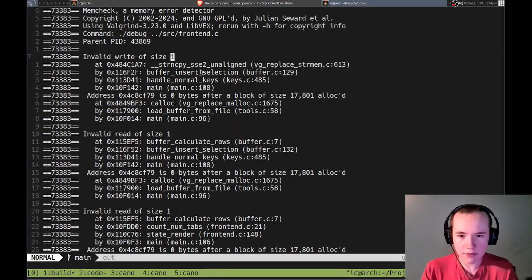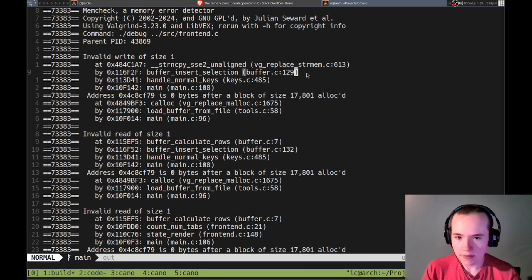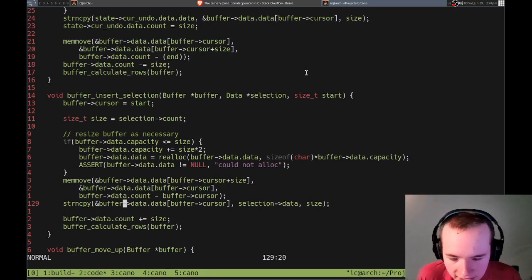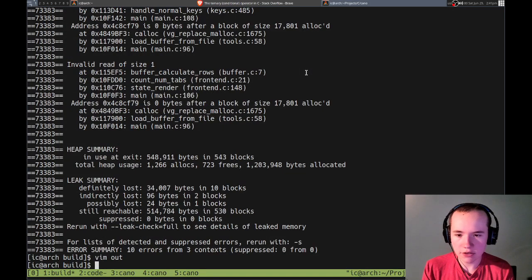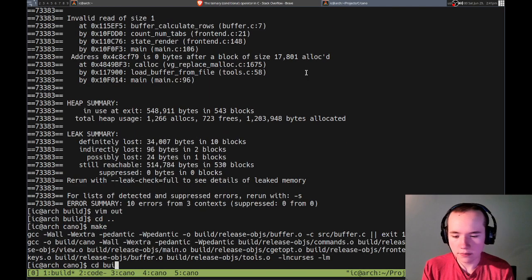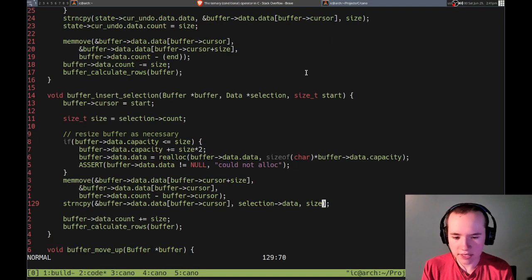Okay, so we have a few things. So this is insert selection 129. So the string copy. Okay. So is the size too much? We just have to do size -1. Right, because that shouldn't include a null. Yeah, so that's not right. So we do need the whole size. So why else would it be that?